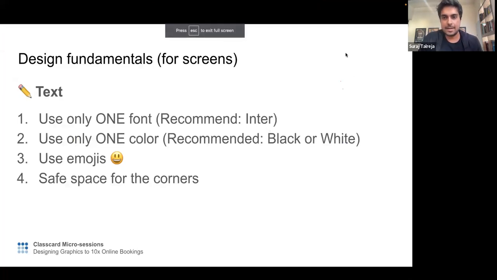Regarding text, using text on your images, less is actually more. Using only one font is recommended, and using only one font color is recommended. Emojis have been performing extremely well. So if you want to use any text on your images, try and complement that with emojis. And again, just make sure you're keeping a safe space for the corners while using text as well. So those are just the basic fundamentals that I would like to touch upon.